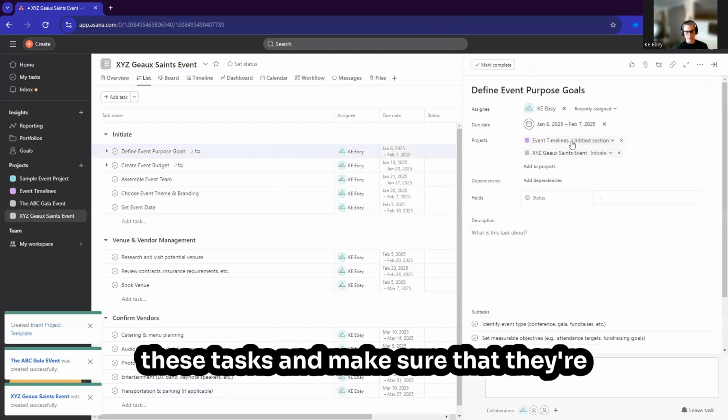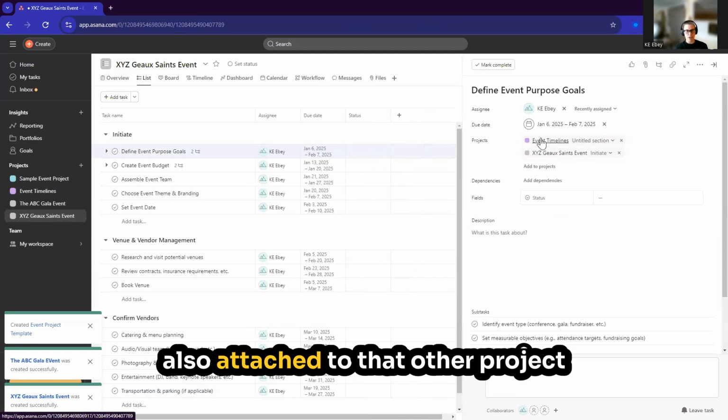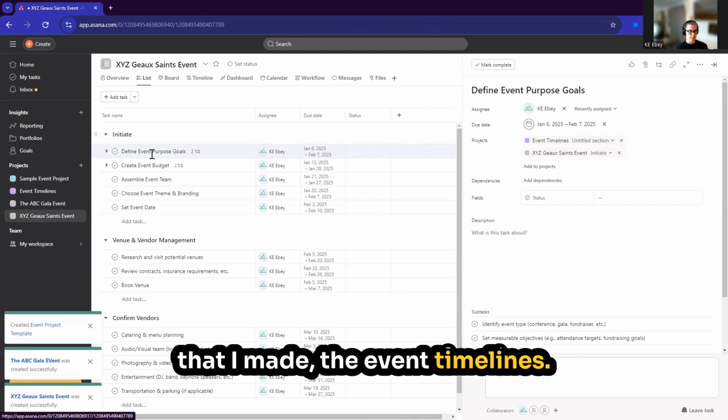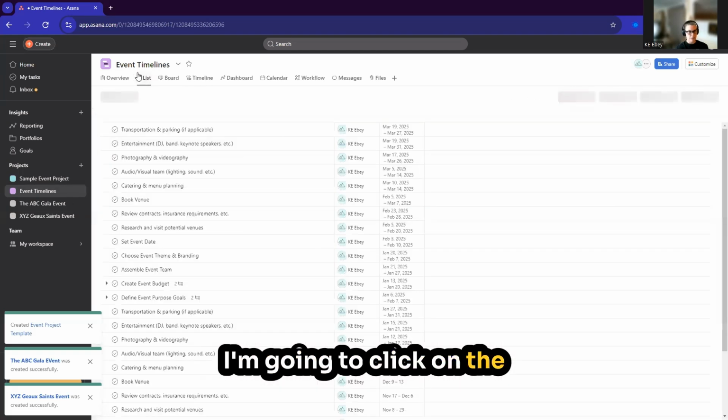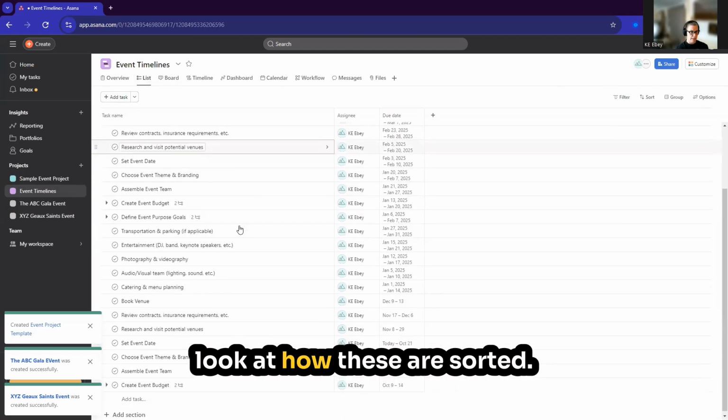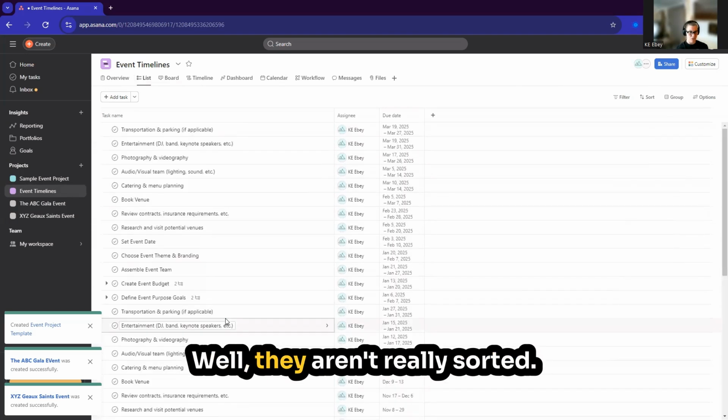I'm going to double check a couple of these tasks and make sure that they're also attached to that other project that I made, the event timelines. Next, I'm taking a look at the event timelines project. I'm going to click on the list and I'm going to take a look at how these are sorted. Well, they aren't really sorted.